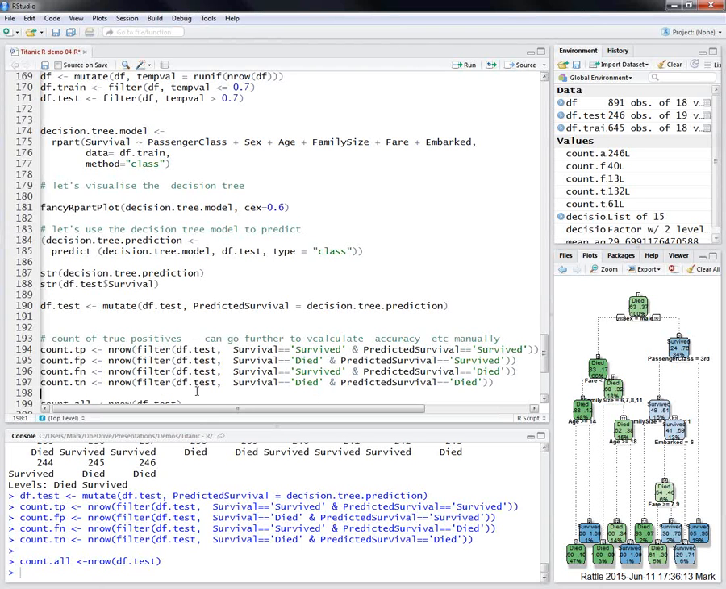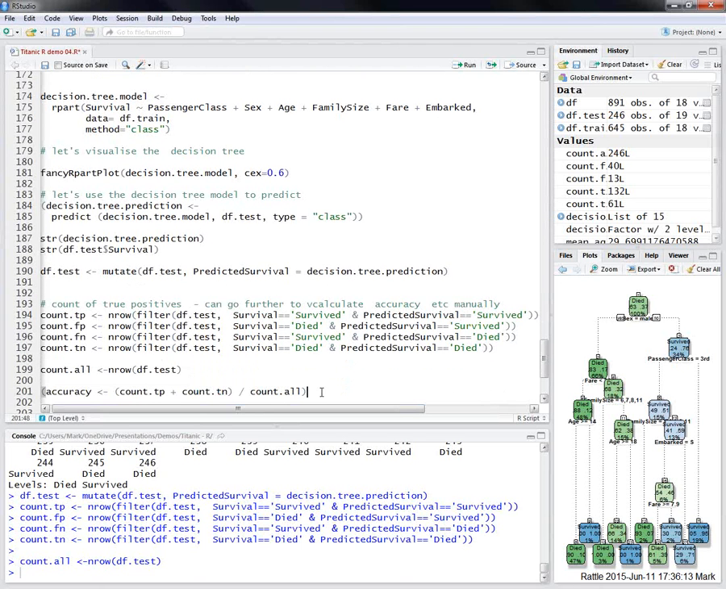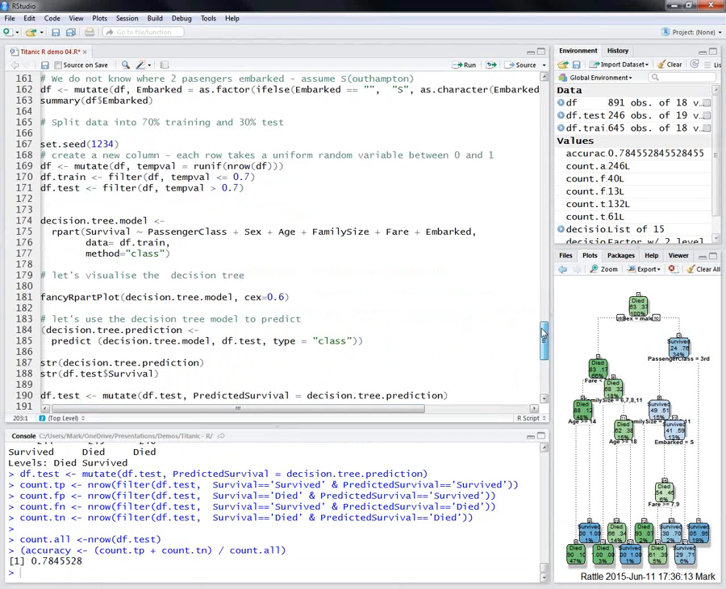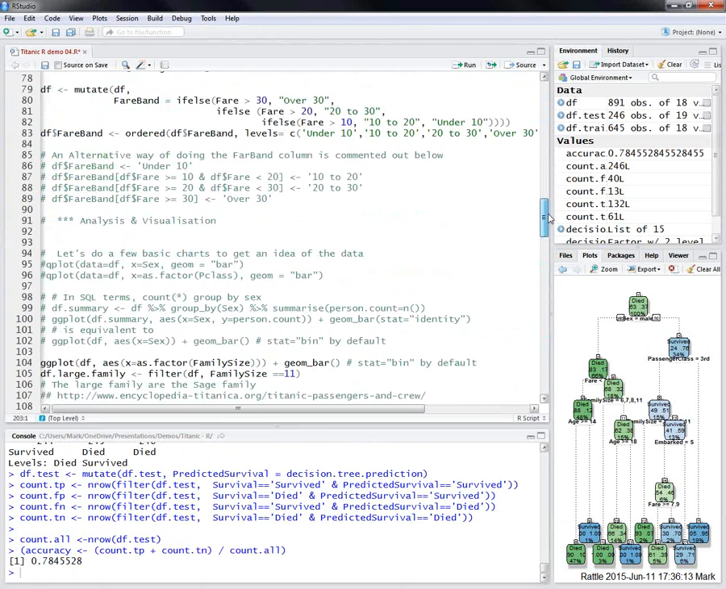So what's our accuracy? Our accuracy is basically the number of times we got it right over the total number of times. And you can see down here that our accuracy is 78%. Now, we could have got 63% right by simply saying that everybody died. So our decision model is providing some benefit. It's providing 78% accuracy. So we can have some confidence that our decision model is roughly getting it right most of the time. So there we finish with R.